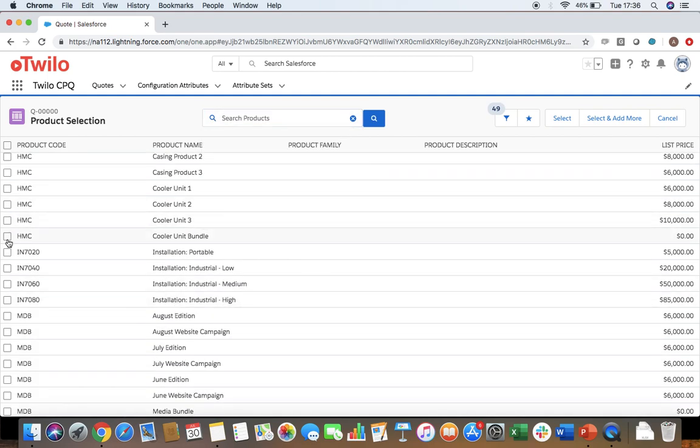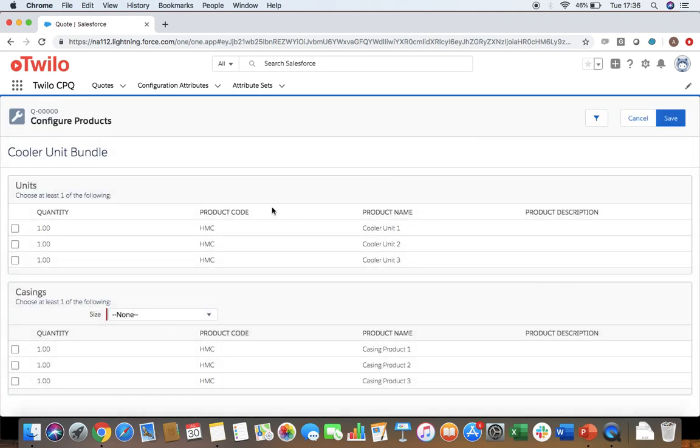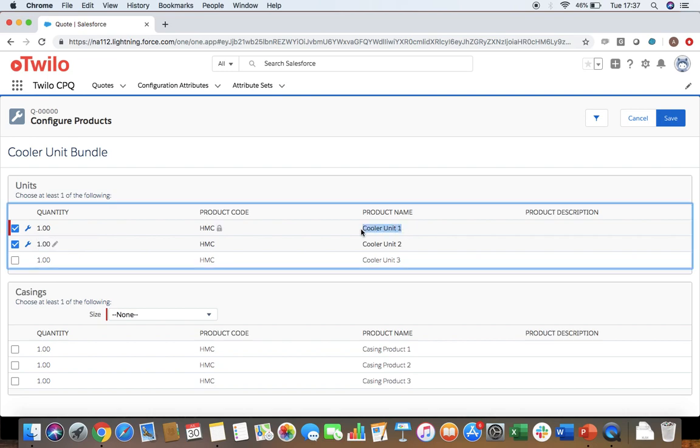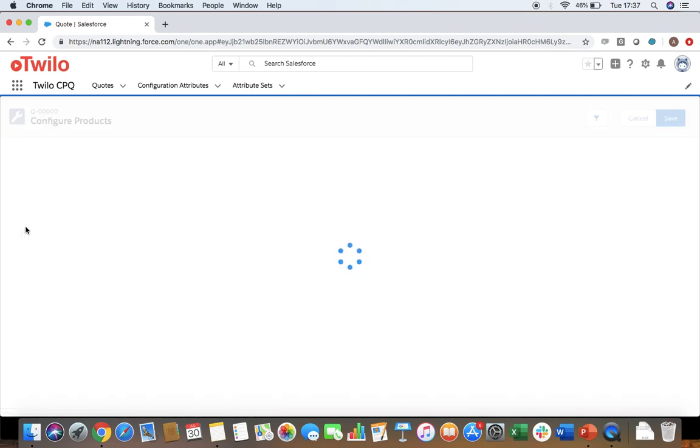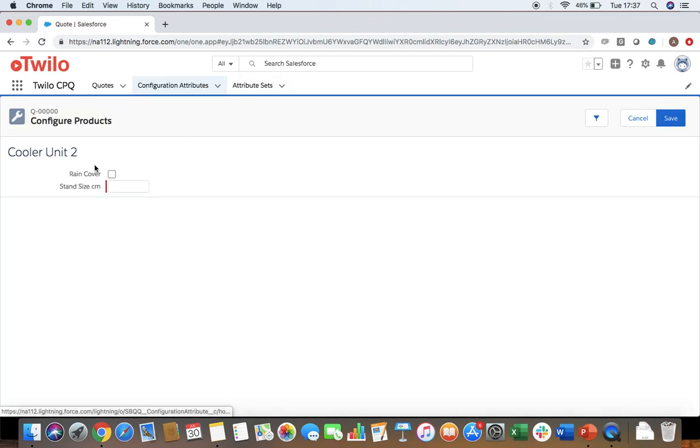Let's find that cooler unit bundle. There we go. Now they're no longer standalone products. They're part of a bundle. If I select these two, you've got the attributes with them. You notice that one of these has got the red and one hasn't. That's because in this one, on the product object, I've set the configuration type to required, but I haven't done it in this one. Then we configure them individually, but within the bundle. Particularly if they're all mandatory, I have to do them all before I can save it.